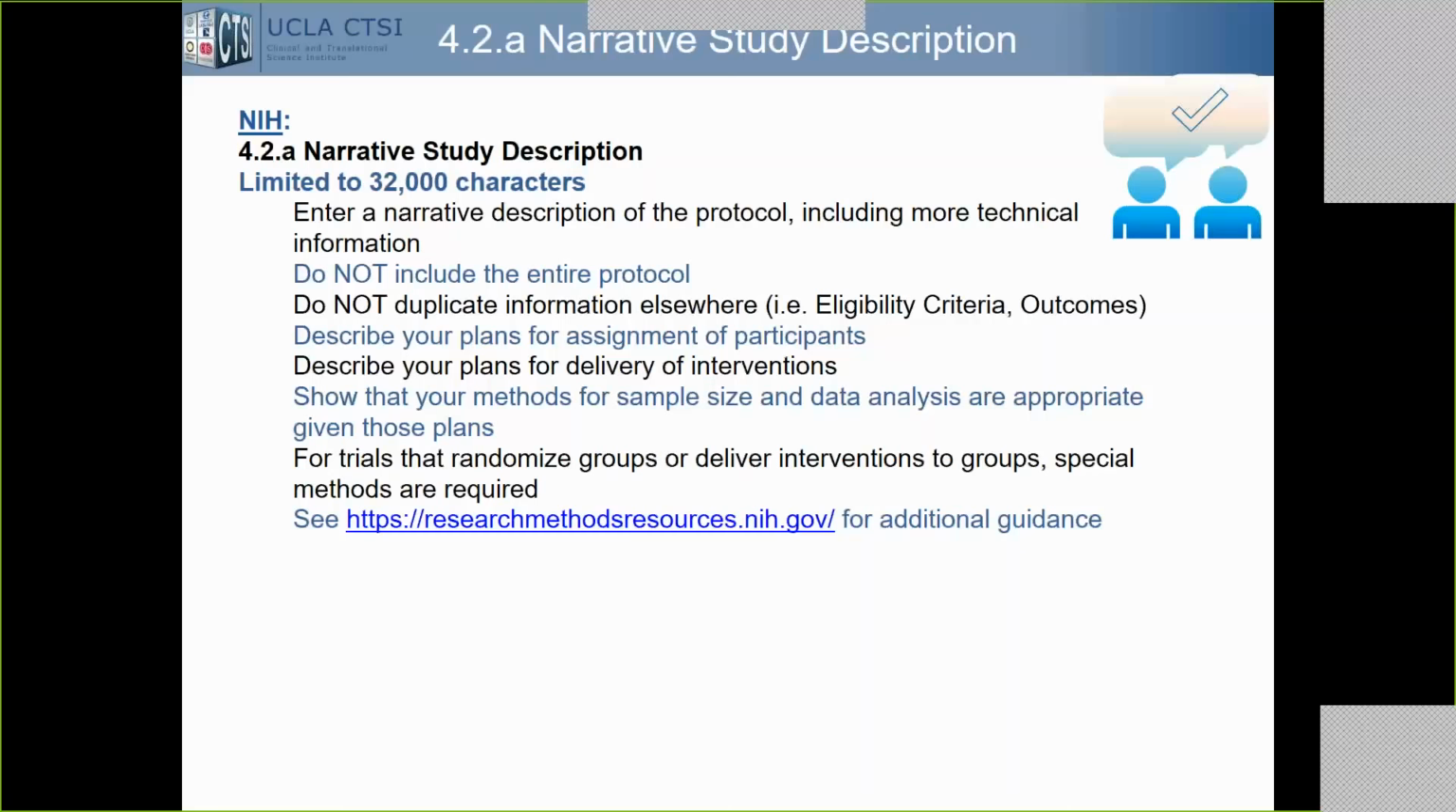But you should describe your plans for the assignment of participants, describe the plans for delivery of the interventions, show that your methods for the sample size and data analysis are appropriate given those plans. And then if you plan to have a randomized control trial, then special methods are required. And then, of course, there's additional guidance if your study meets that definition.